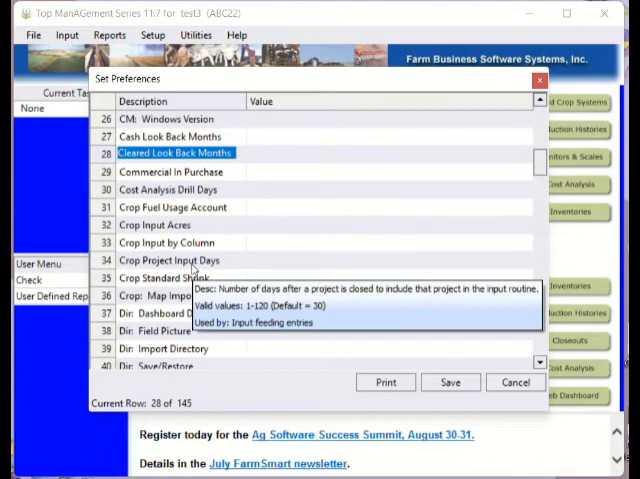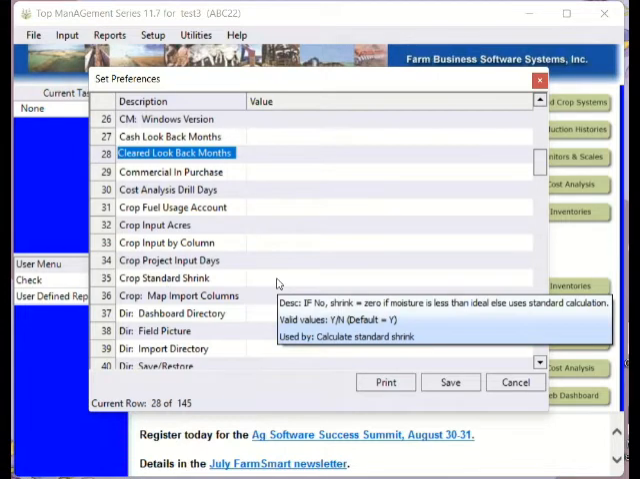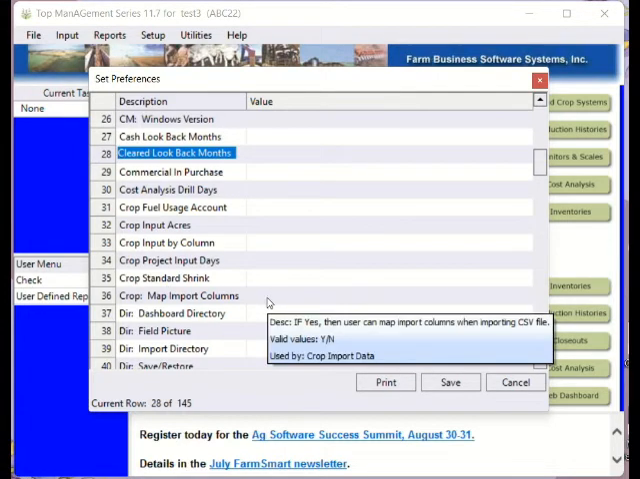Project input days. The number of days after you close a project, you can still put in data. The default is 30, but you can go to 120. Standard shrink, you can put in some standard shrink or other shrink tables there for crops.